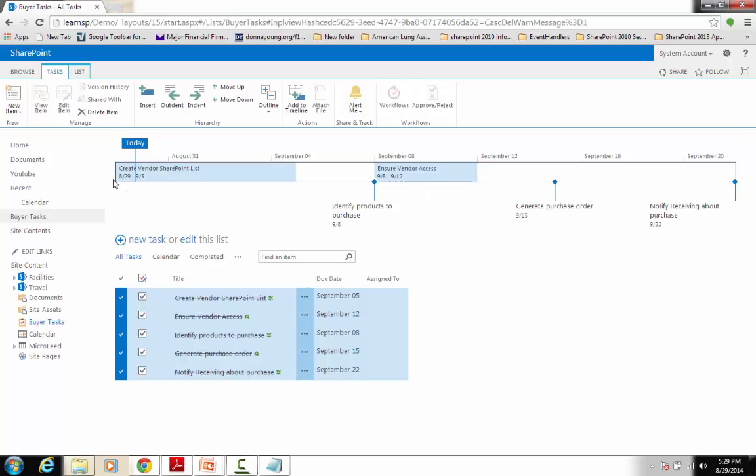The first task, create vendor SharePoint list, runs through August the 29th to September the 5th. My second task, identify products to purchase, starts from here and ends till here. The third task, generate purchase order, is over here, and so is the notify receiver about purchase. So a timeline does a pretty good job of giving me a graphical representation of all my tasks.